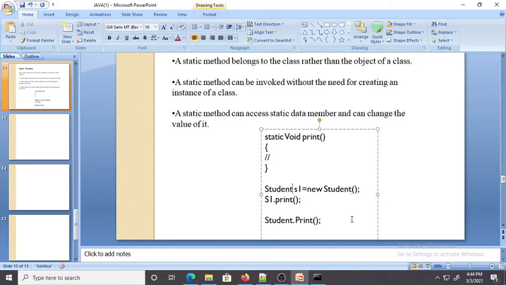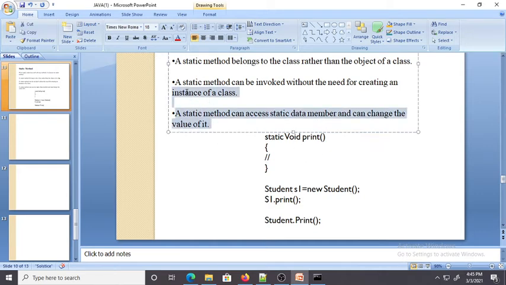Okay, so within a static method you can access only a static data member or a static variable, and the value of that static variable you can change at any time by using this static method. I'll explain the meaning of this statement with the help of an example.